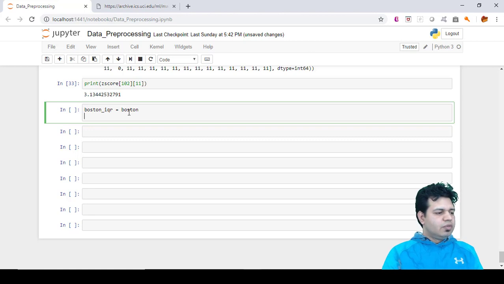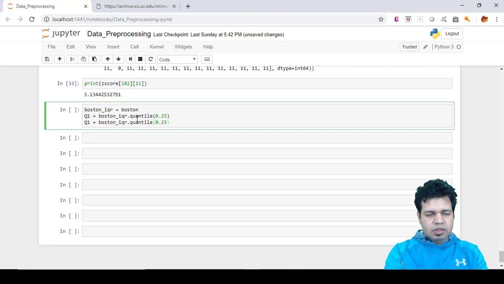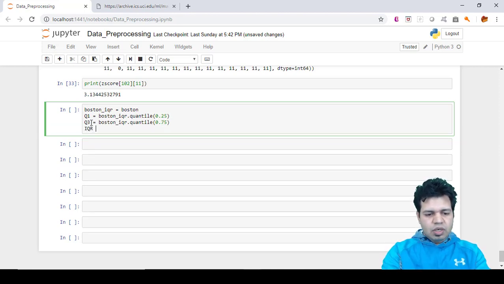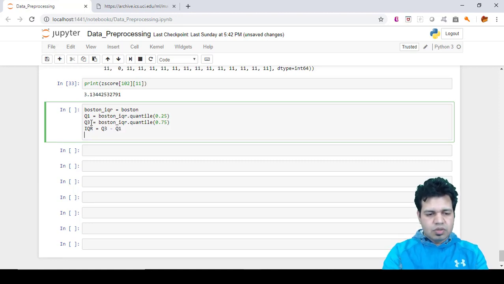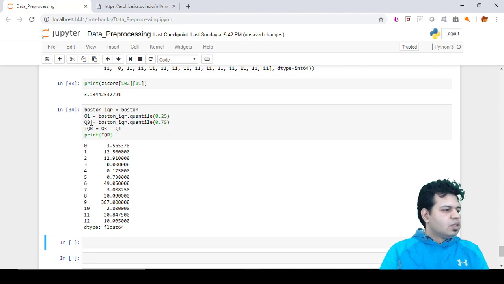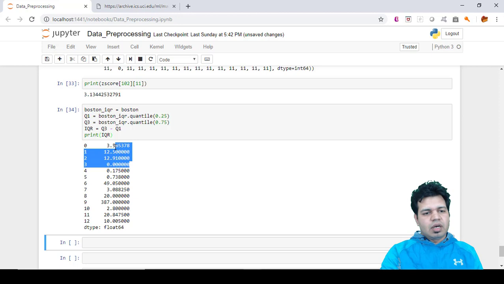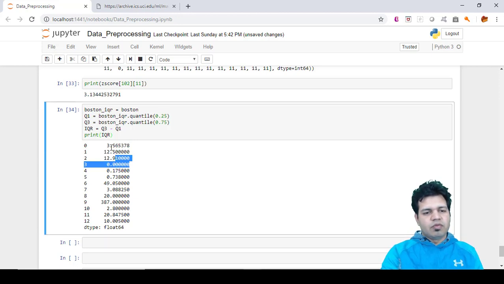Okay, so the way we calculate the interquartile range is, first of all, we will calculate the first quartile, that is Q1 equals Boston_IQR.quantile(0.25), and then here we will give Q3 as 0.75, and then IQR, the interquartile range, equals Q3 minus Q1, and let's print IQR. Alright, so here you can see these are some of the values associated with IQR for each and every column. So these are the IQR values of each and every column.